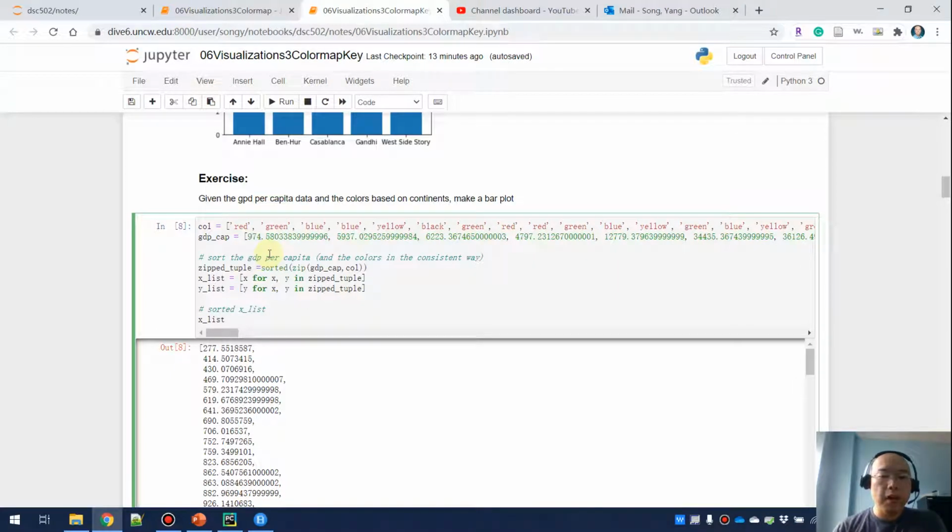Okay, let's take a look at my solution. Remember the first step: we want to zip the GDP per capita and the colors, so index 1 to index 1, index 2 to index 2, right? And we want to do the zip and then a sort. After we do the zip and the sort, the next question is how do we get the sorted tuples broken again into two lists?